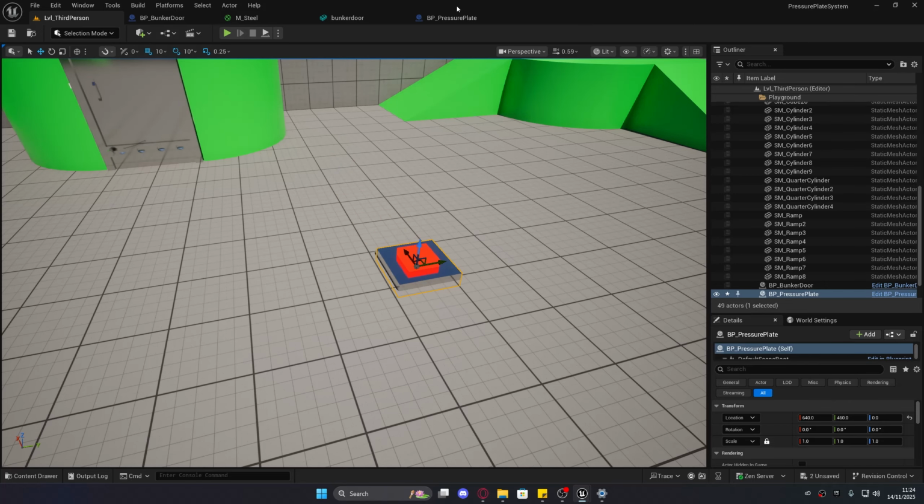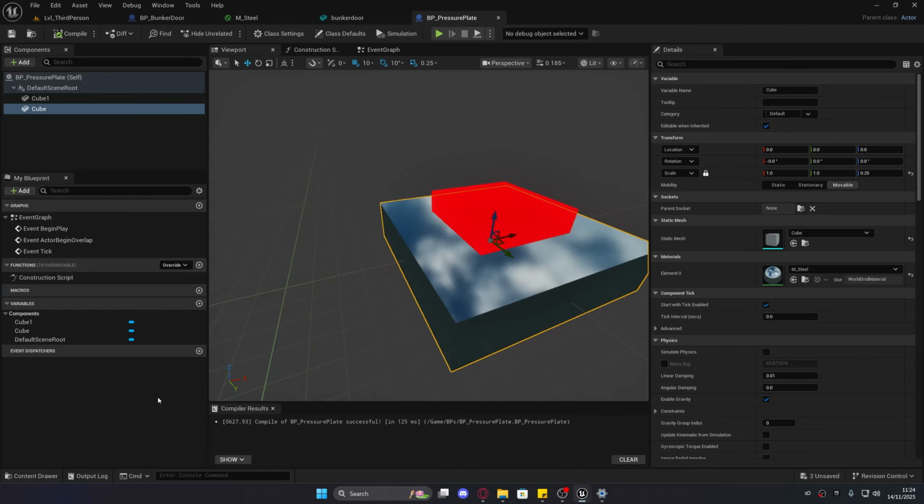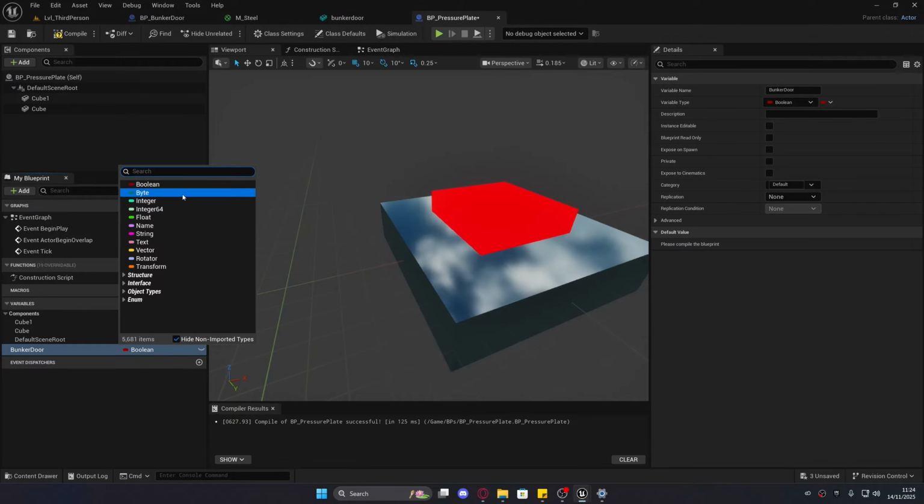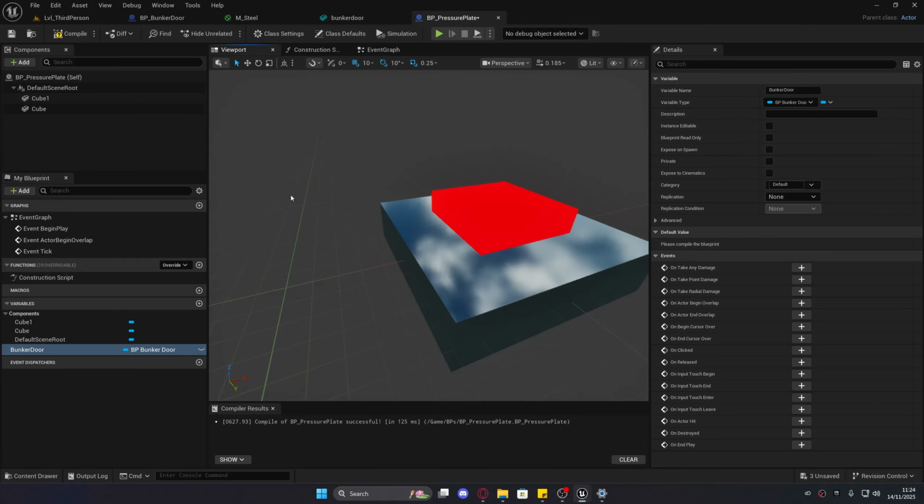Now, what we want to do next is go into the pressure plate, and we're going to add a reference to our door. So we're going to click a new variable. I'm going to type bunker door like that. And then we're going to go to variable type. And this is going to be whatever object you want to control with this button. Okay. So I'm going to type in BP bunker door. For you, it might not be bunker door. It might be, I don't know, a lever, or a window, whatever it could be. And then we're just going to click object reference like that.